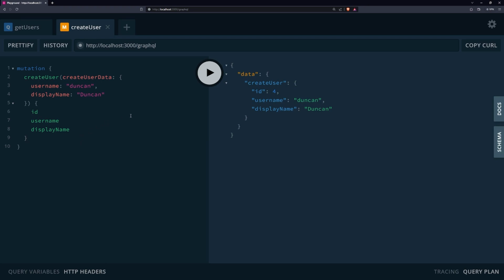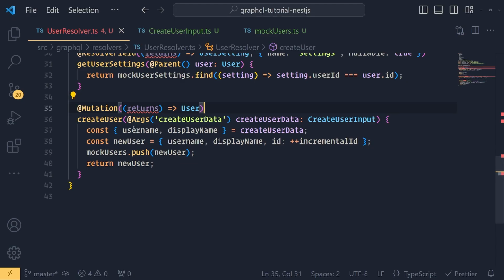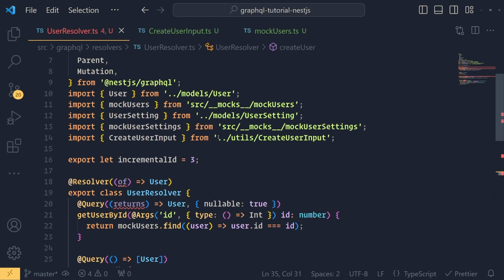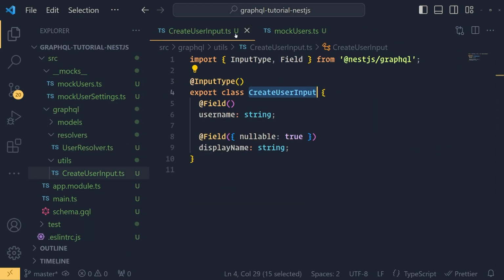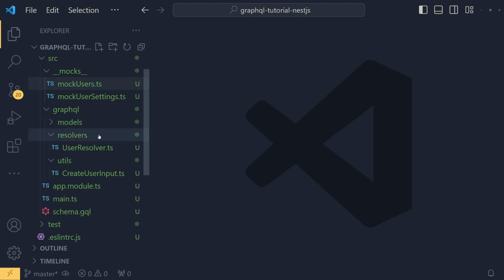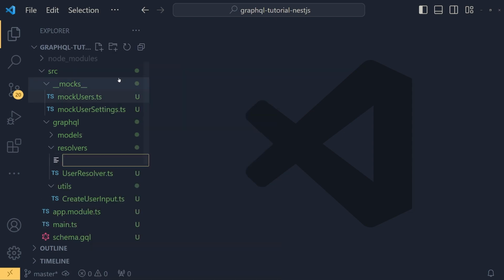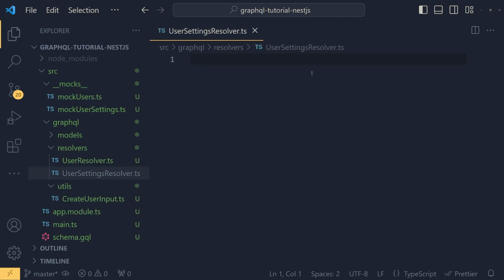Okay. All right, so let's do another example of a mutation. So this time we'll set up a mutation to create the user settings. So here's what we'll do. We're going to create another resolver. So we'll go into the resolvers folder inside GraphQL. We'll create a user setting resolver. And this resolver will take care of queries specifically for user settings, not user, but user settings alone.